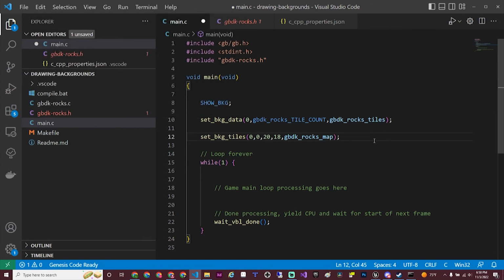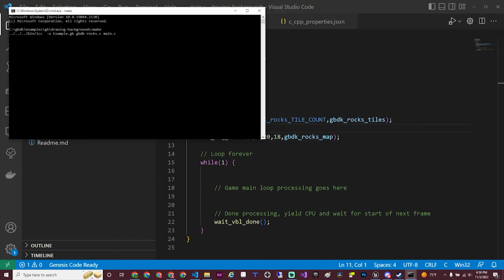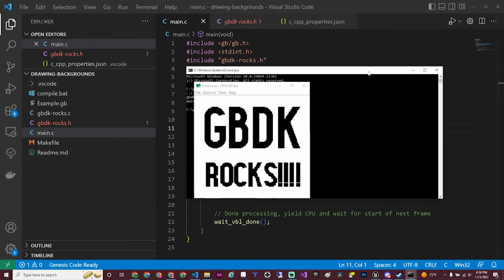Our background image will start at the top left of the screen, so we'll use 0 and 0 as the first 2 parameters. Our background image is the size of the Game Boy screen, so we'll use 20 and 18 as the second 2 parameters respectively. Our final parameter is a pointer to our background image's tile map. Once done with all that, if we compile and run our ROM file, we should see our background image.